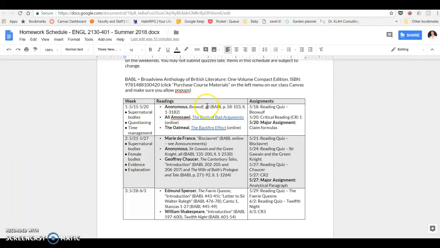So this week you're reading all of Beowulf. You're reading 2 online texts. These are to help you start thinking about logic. So the Book of Bad Arguments is about logic, and helping you think about audiences and your own kind of interpretation of things. So these are sort of foundational things that will help you understand the type of argumentation we'll do in this class. And then on the far right, you'll see any assignments that are coming up in that week.